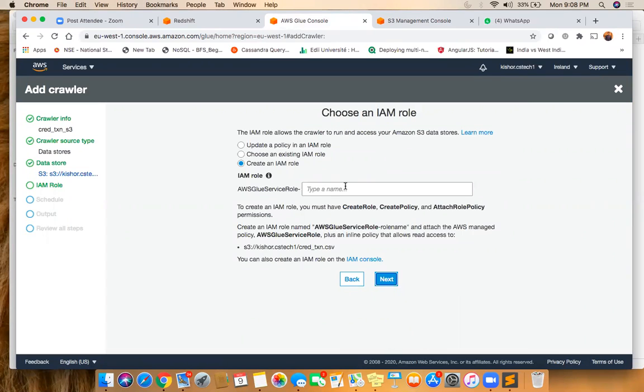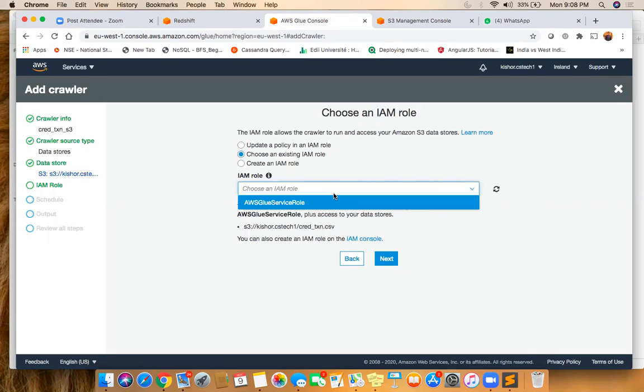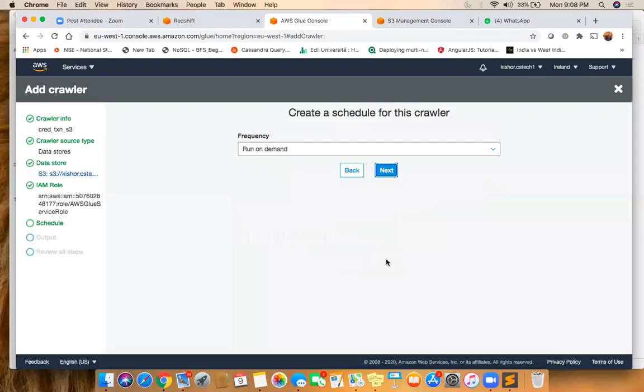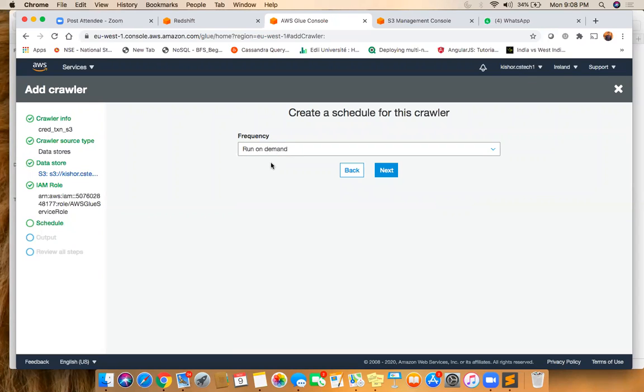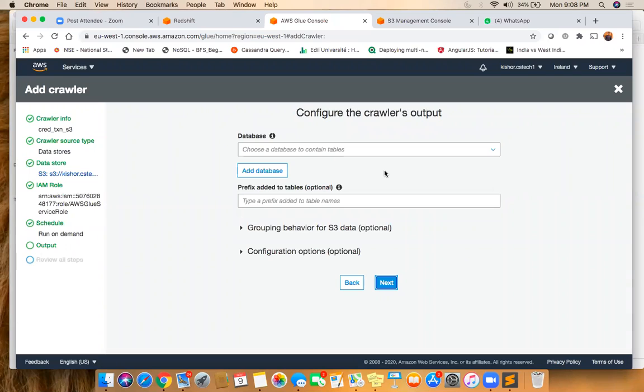Then choose an IAM role. So select the one IAM role, make it the one which we have created now. Then next. So it's saying frequency and what frequency you want to crawl data from that source. I'm saying I don't want to schedule it right now since I'm doing the development. I'm saying run on demand. Every time I click here, it will be running. But in production, we can basically specify the schedule time.